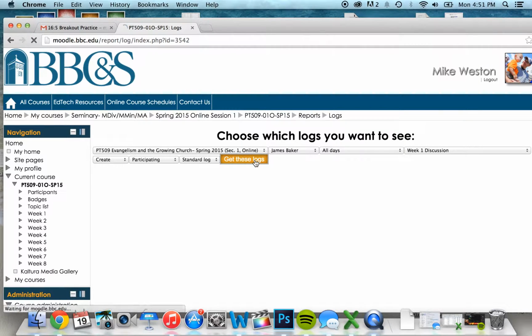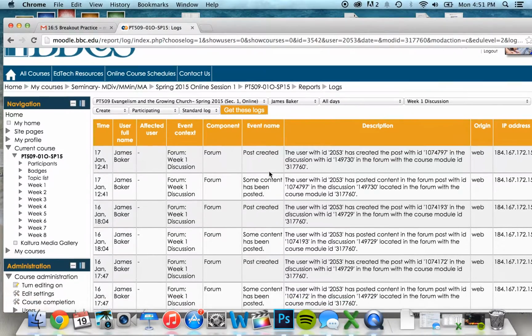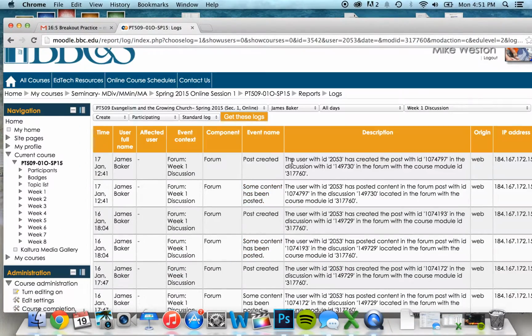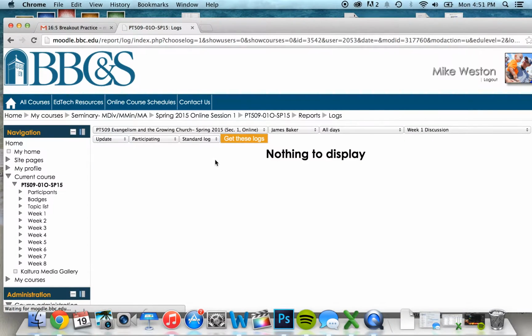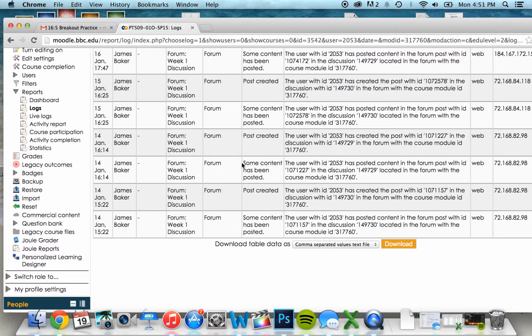Once you get that, you'll click choose these logs, and you'll be able to go down and see that he has participated in the class discussion. He's done an excellent job participating. So you can see like the same things, if you did an update, he doesn't have any updates. So that's basically what you're looking for. Creation, logs, all days. So you'll be able to see here just the dates on the side.